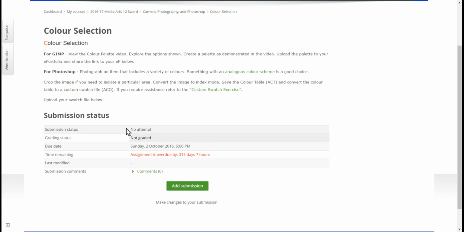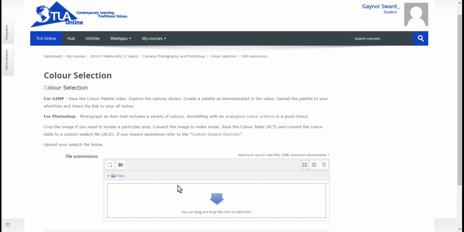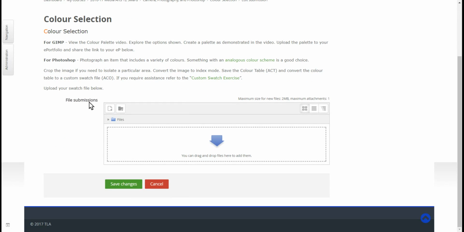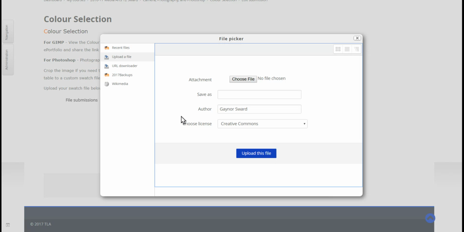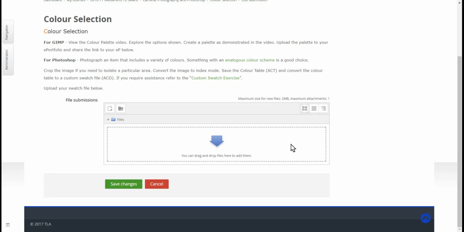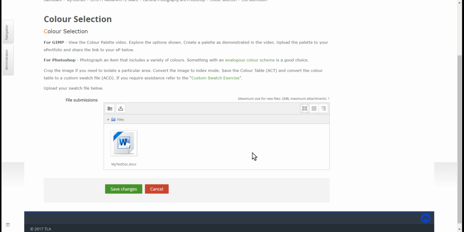When I look at the submission status, it lets me know I've made no attempt, not graded. So I click add submission. And here you can see there is just a file submission. So it's asking me to upload a file here. So I can actually choose a file and navigate through to find the file I want, or I can just drag and drop a file of my choosing here. I'm just going to put a .doc file here.